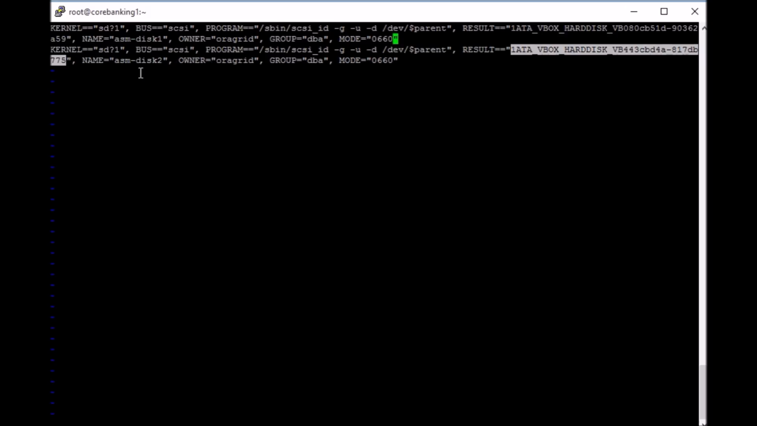And then another important thing is that for the first disk, we are going to call it ASM-disk1. You can put any name you want here. And then the second disk, we are going to call it ASM-disk2. The owner of this disk will be OraGrid. Remember, we have created the user called OraGrid. And then the group will be DBA. And then the mode will be 660. So once you do that, save the file.